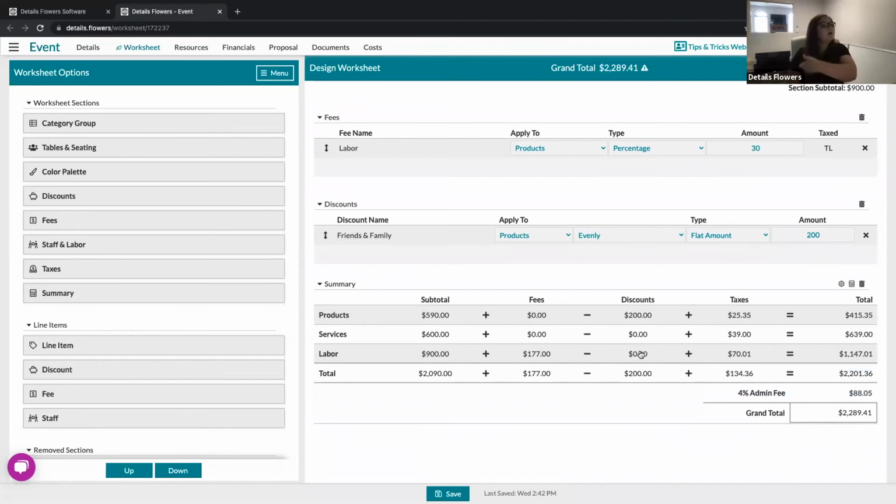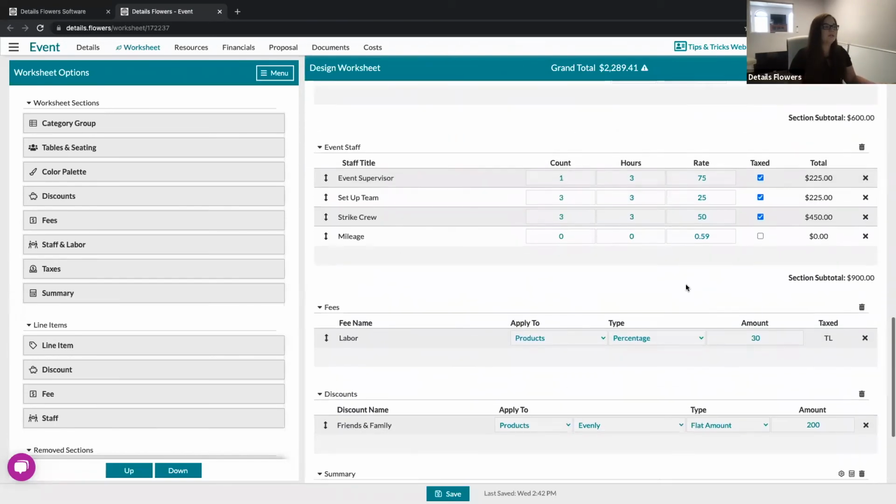Just so you guys are aware, it will show up on the proposal there. It will say admin fee and how much that percentage is. I know some people like to show the fees and some people don't. You do have the option to hide that page if you so choose. Same thing with all of the discounts, fees, all of that information. That's also going to be on a page that you can choose to hide. So don't feel like you can't put it on this worksheet because you don't want your client to see. All of that can be hidden.